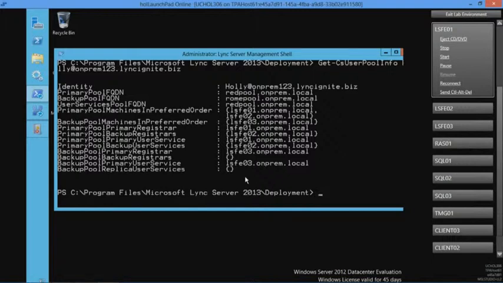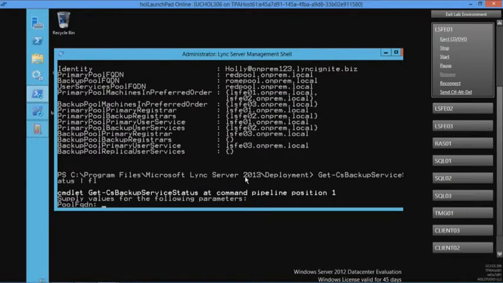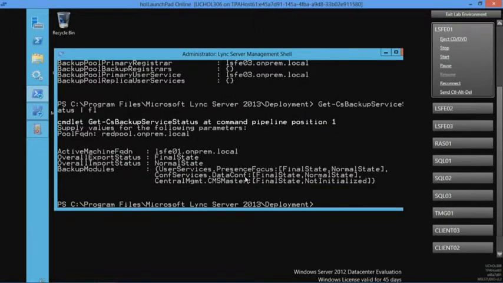Plus the CMS, static in the XDS database. So the first thing we're going to do is check the status to make sure that everything's up and functioning like we would expect. We would be doing this if we wanted to make sure that we could actually fail over, prior to failing over. So we're going to get the backup service pool status for the Redmond pool, onprem.local.